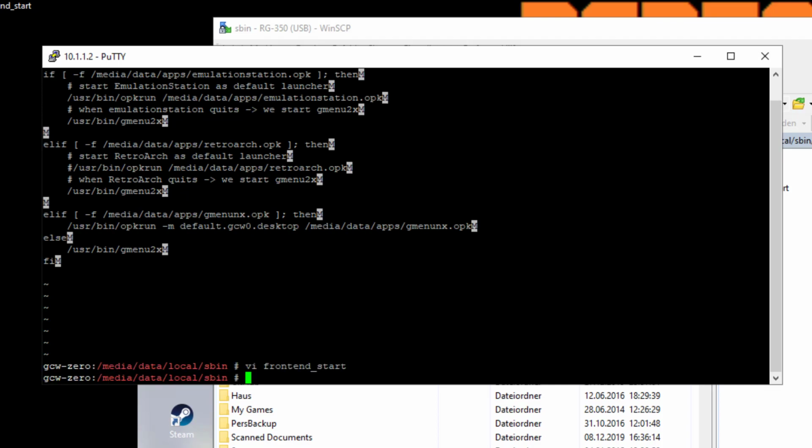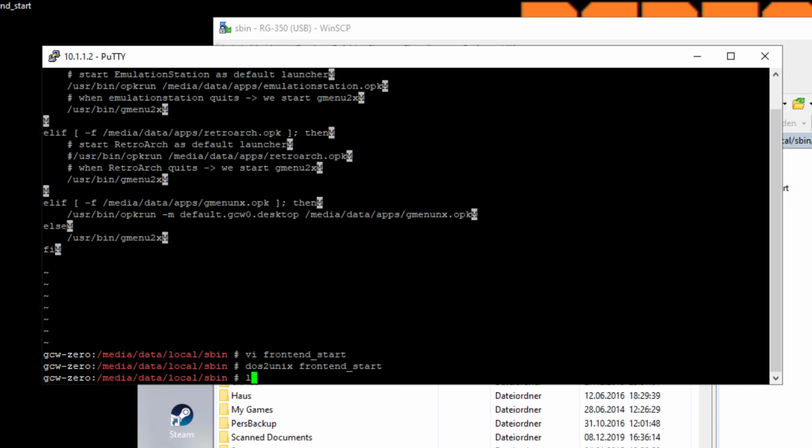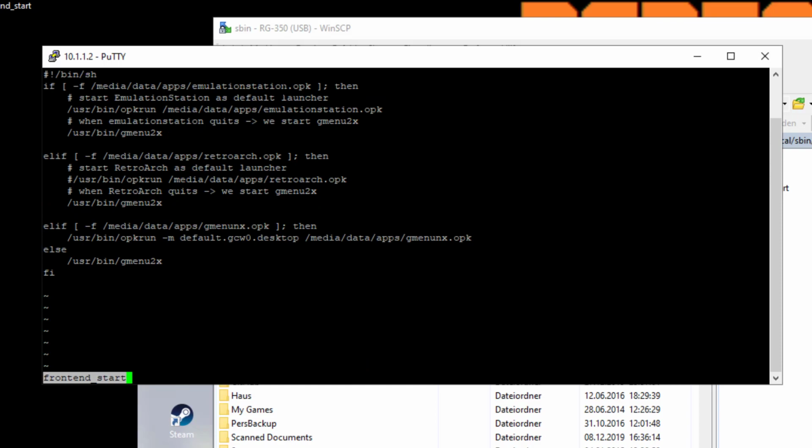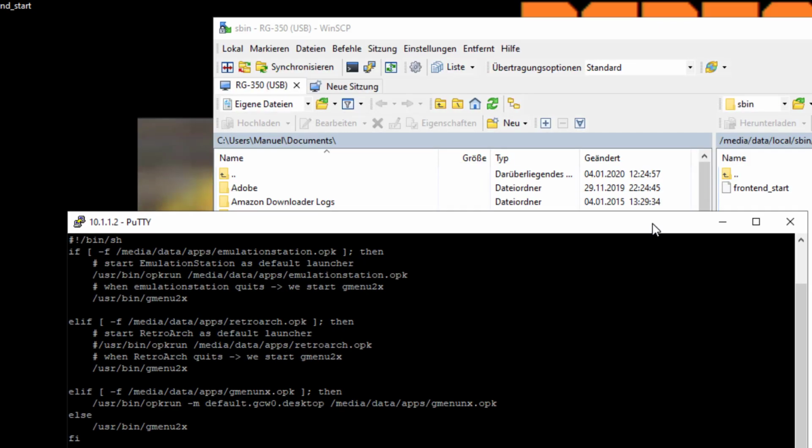To fix something like that, we just easily type dos2unix. So we change the format of this file from a DOS file, Windows, to a Unix file, Linux. And we want to do this with the front end start file. So hit enter. And if we look into the file again with less, you see all the line ends are fixed now. Okay, so we fixed our file. Everything is fine. Now, this could solve one problem.